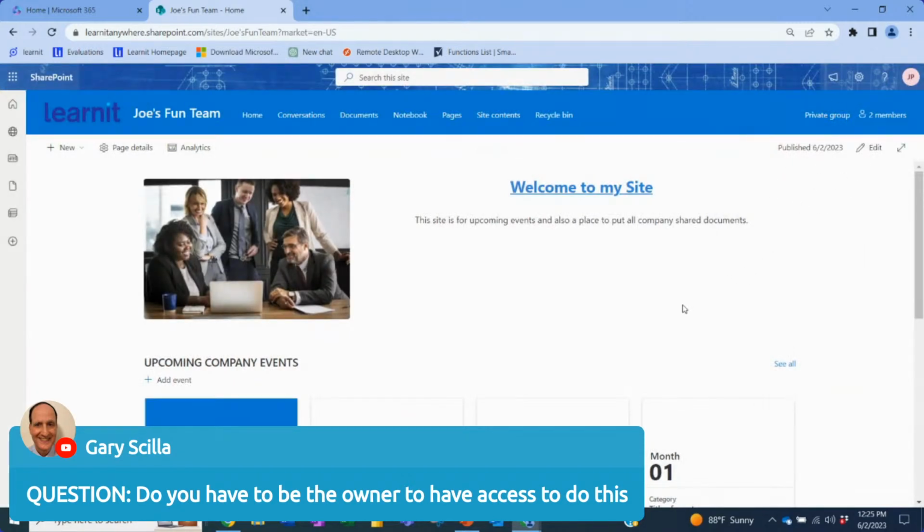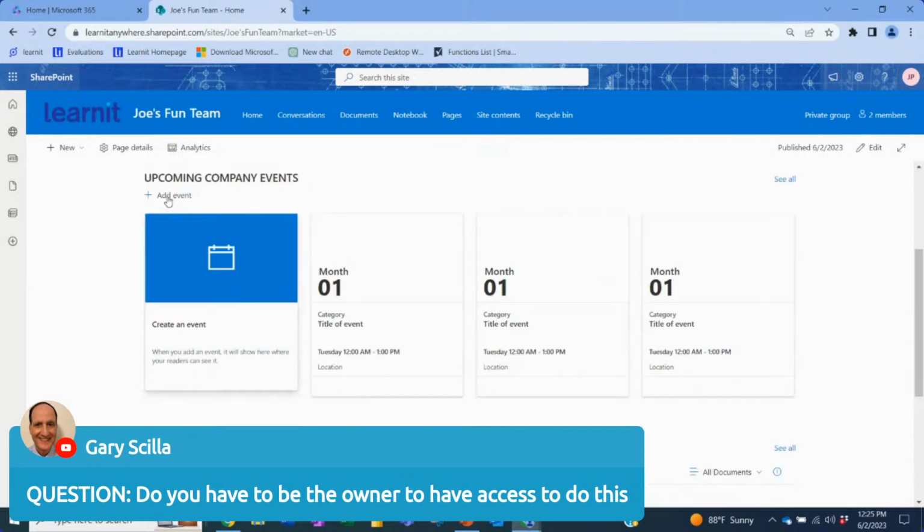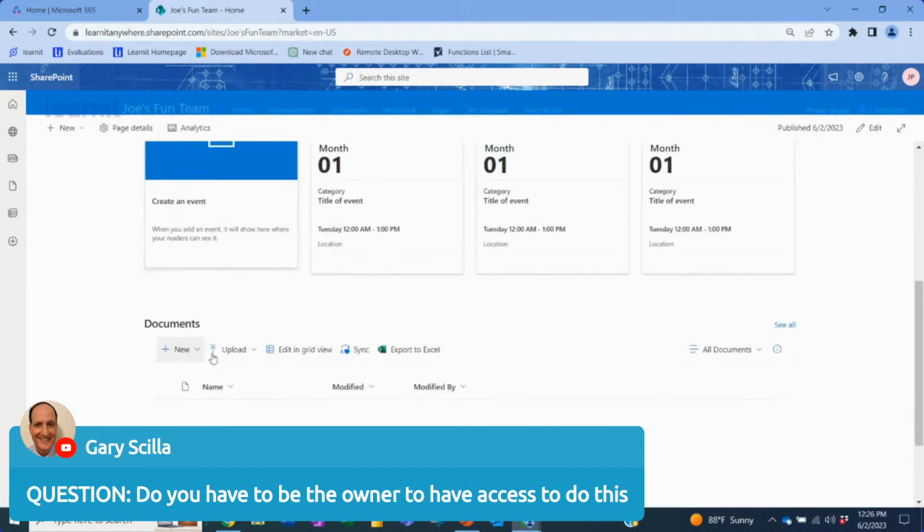However, you do not need to be an owner to add upcoming events or to add documents. You only need to be a member. To actually edit the site though, yes, an owner. To add content to the site, only a member.